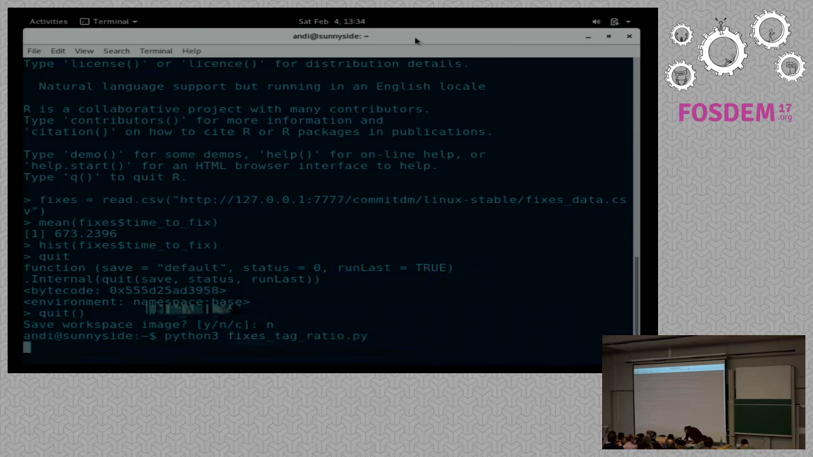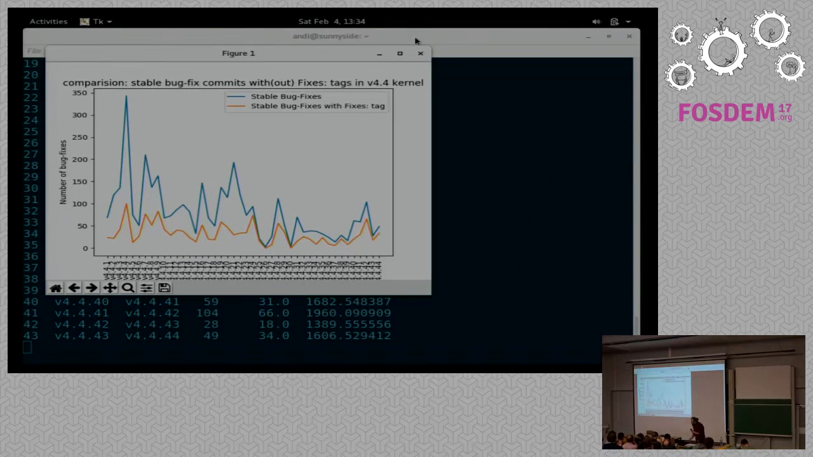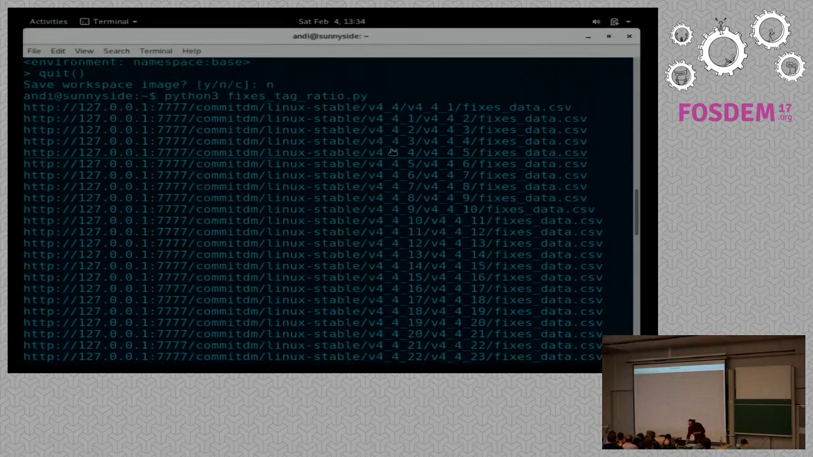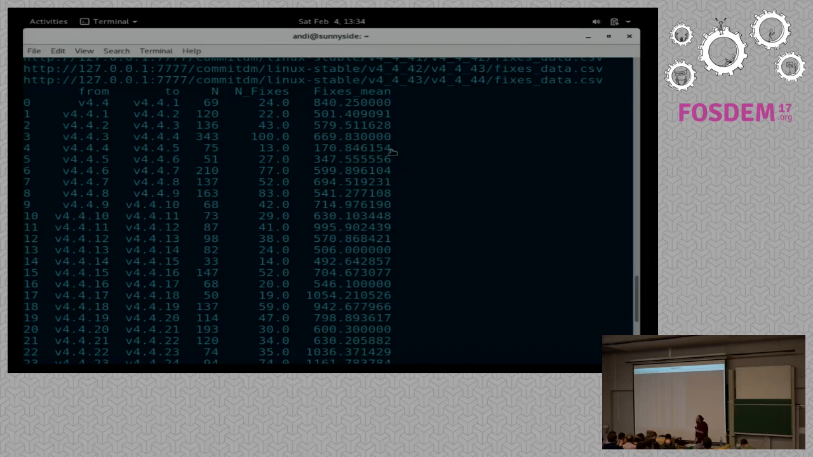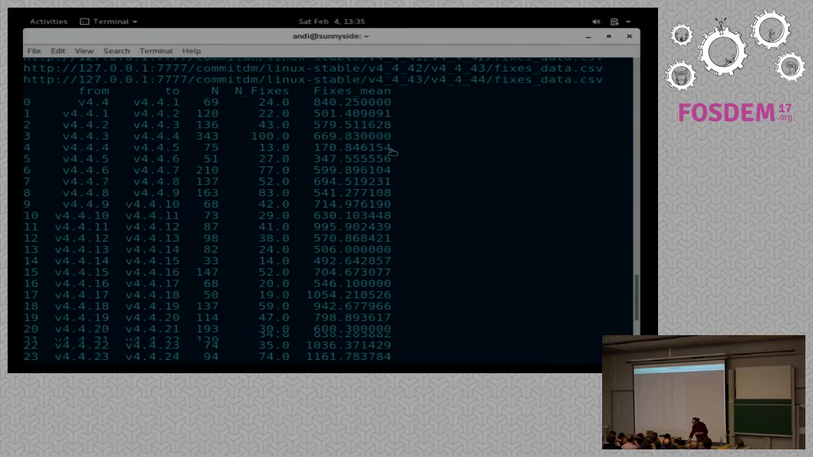So a second example I want to show you is a little bit more complicated. Here I download a bunch of CSV files. And what I do is I fetch, for Linux version 4.4 to 4.4.1, all the stable bug fixes. So that's N, the number of stable bug fixes. N fixes is the number of bug fixes that have a fixes tag. So now we come to your question. And the mean time it took to fix those fixes with the fixes tags. And I'm doing this for all versions from 4.4.1 to 44.